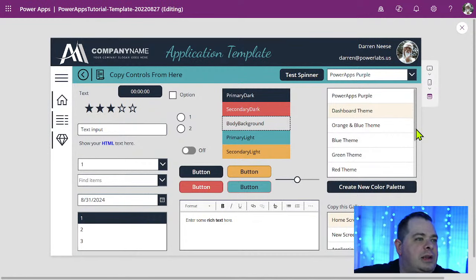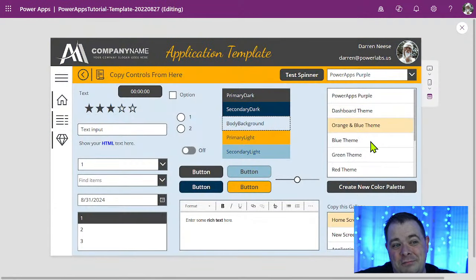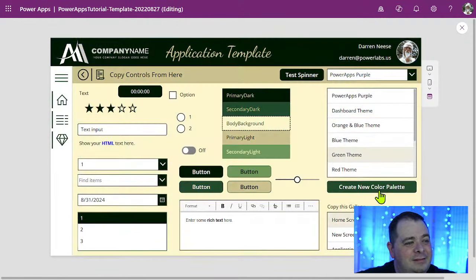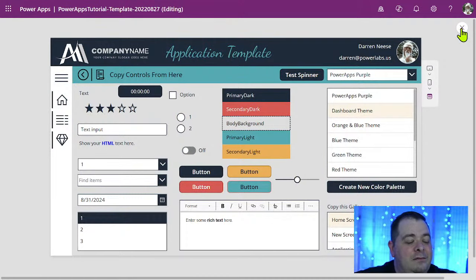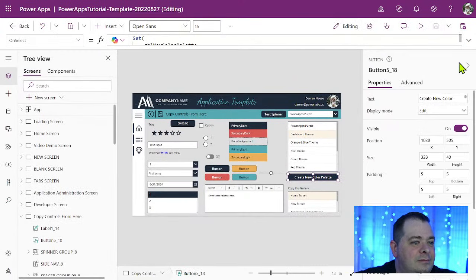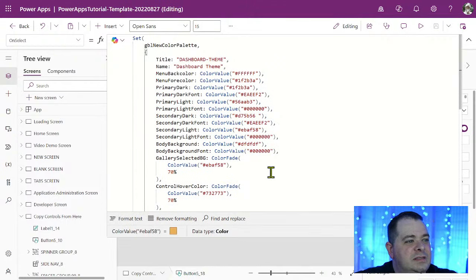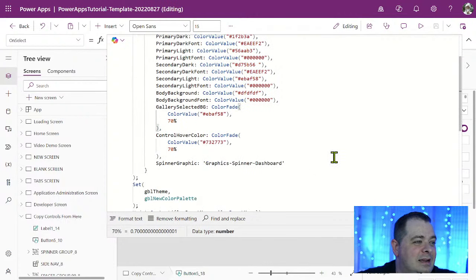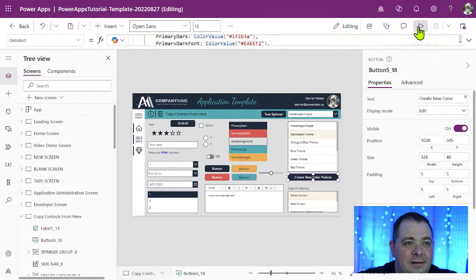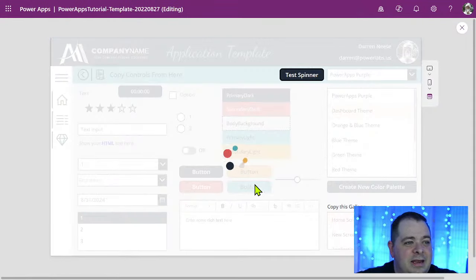Now here on the screen, you do see all the different colors that make up a particular color theme that is selected over here on the side. And if you wanted to add your own, you could click on this button and open up this code here. And you'll see all of the values that make up a particular color palette or a theme, a styling, including a spinner. Okay, so if I run this, I've got a spinner for each of these themes here.